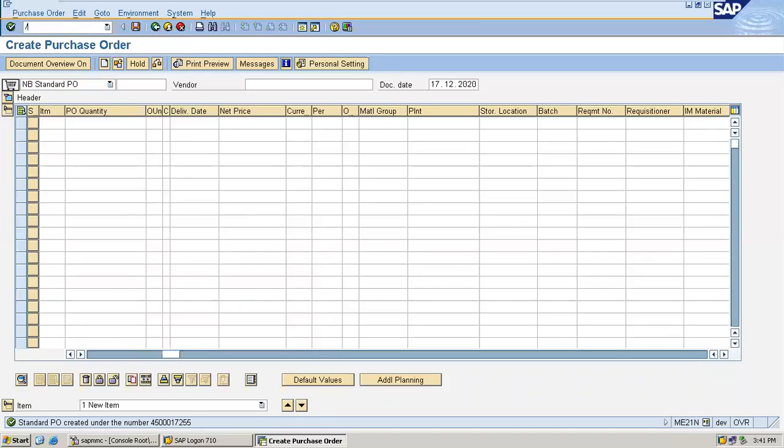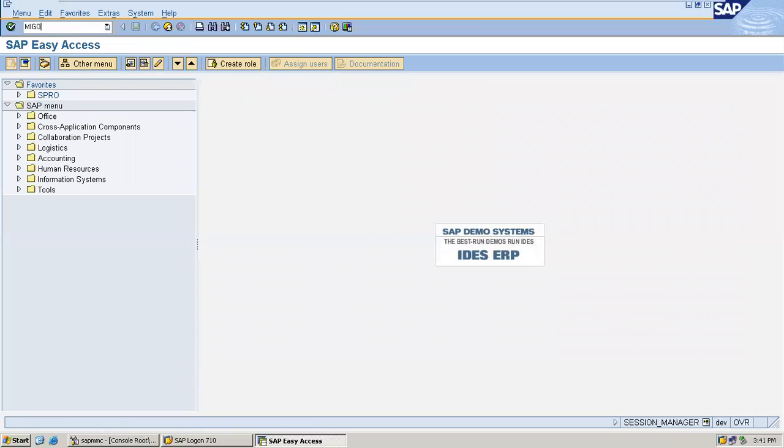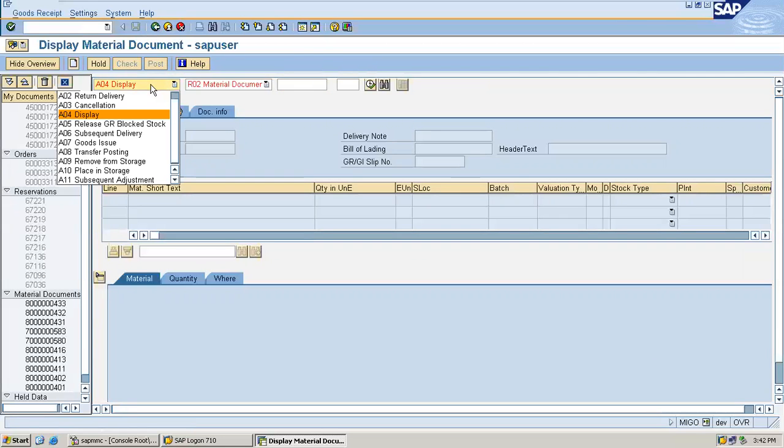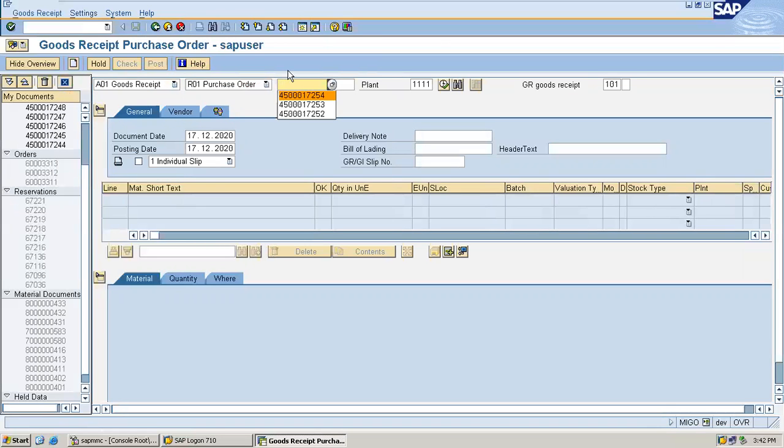I'm going to do goods receipt. MIGO. You can say inbound delivery or goods receipt, anything you can say. Inward delivery also you can say. Goods receipt, select the goods receipt here, enter the PO number, 4500017255 is the PO number.